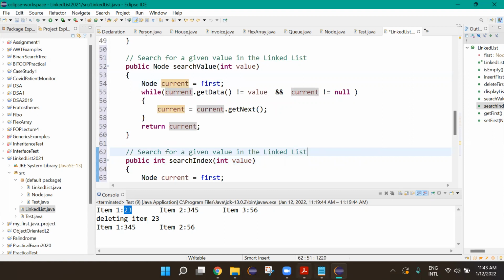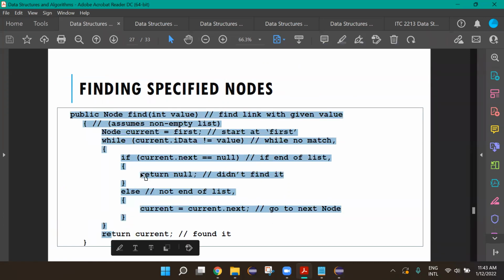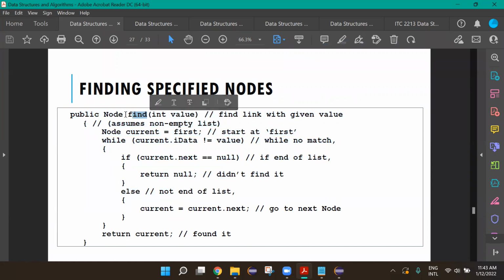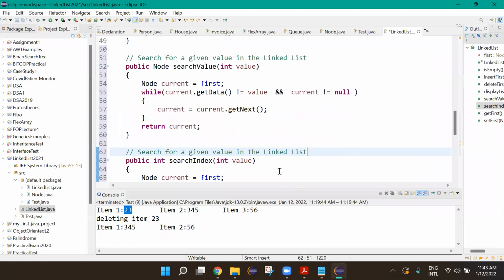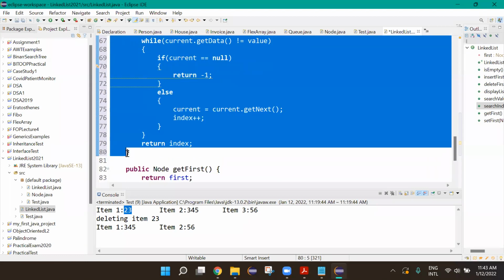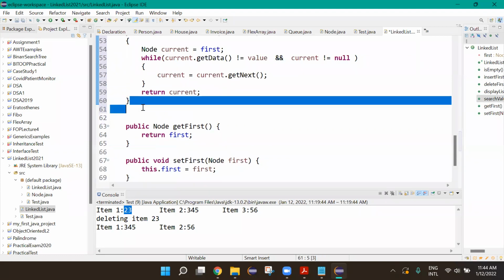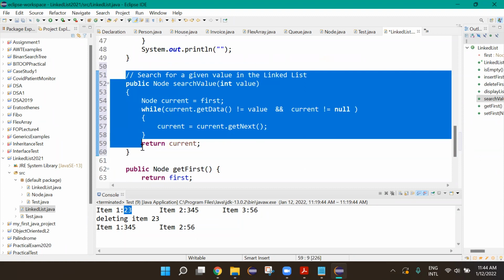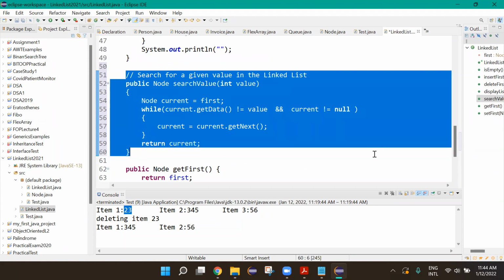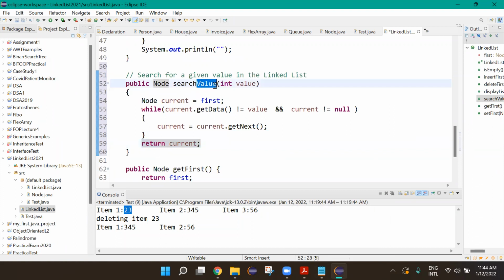Okay. Fine. Method name here is find, but in my implementation I did it as search. You don't have to worry about this implementation. This is additional. This is something additional. You can go with this. Search.